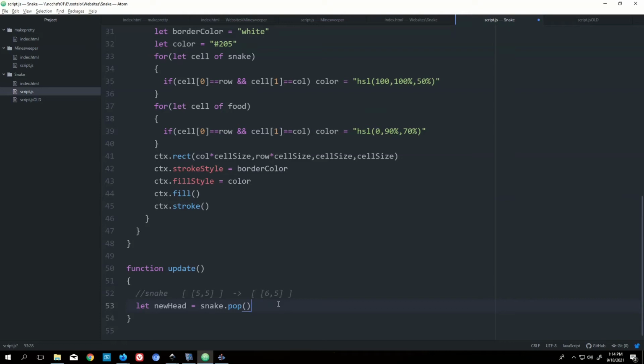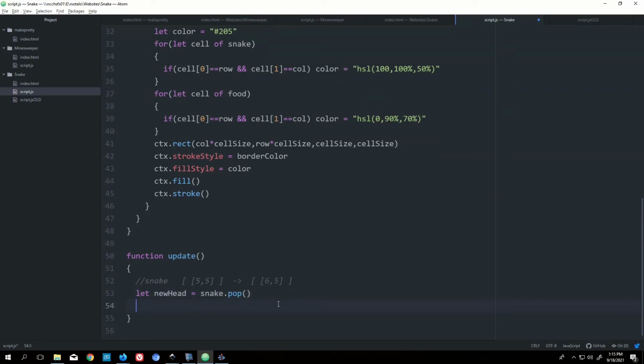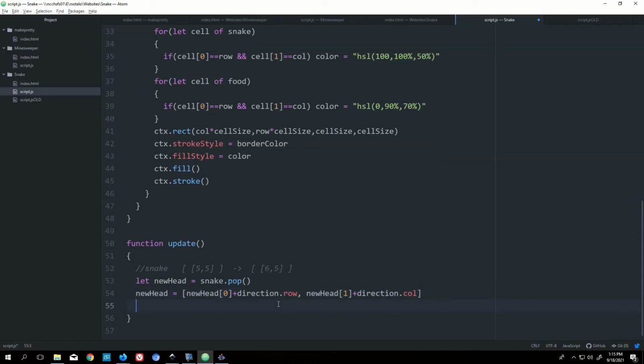If we do need to fix it, it's easy. I can just do snake.reverse pop and then reverse it again. So I can flip the order that way. I'm not sure that I need to, but I'll do it this way for now. So let the new head, we're going to pop that out. I'm going to say new head is equal to an array with the new head's first number plus direction.row, and then the new head's second number plus direction.column, and that's the new head. And now I'm going to say snake.push new head. That should update the snake.